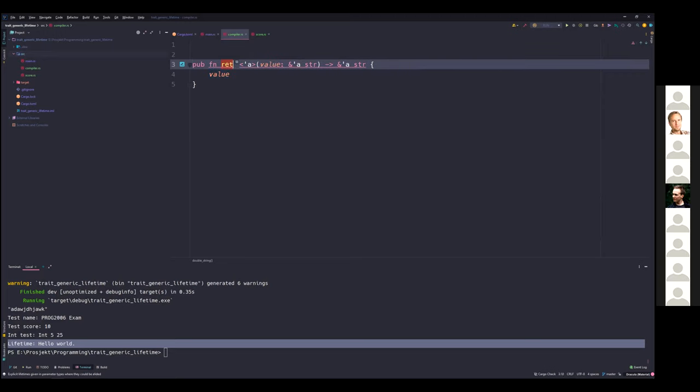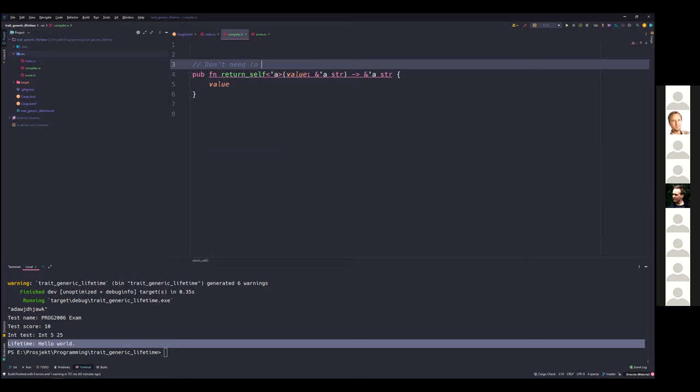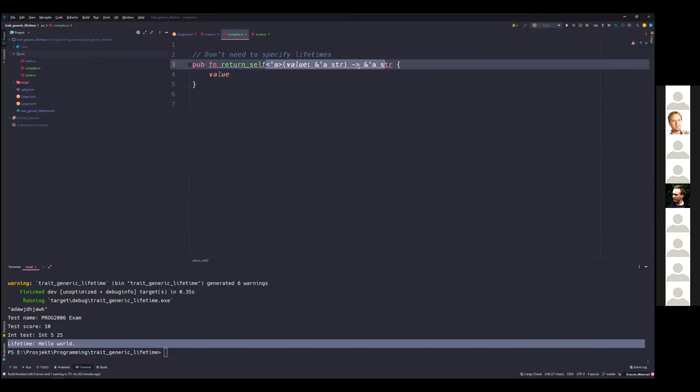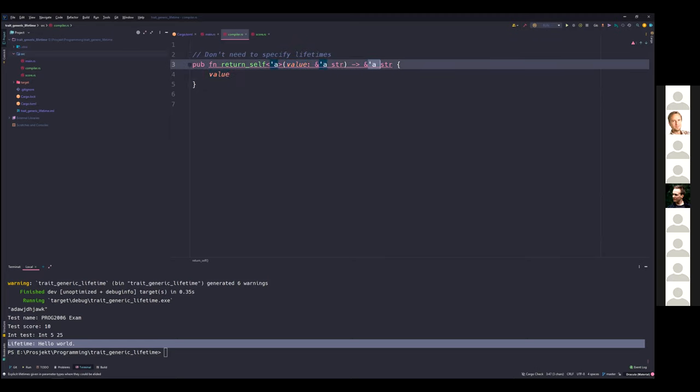Here we don't need to specify lifetimes. The reason we don't have to is because the compiler, after following the two rules, has already determined all of the lifetimes. Since everything now has a lifetime successfully, we, as a user, don't have to do it.